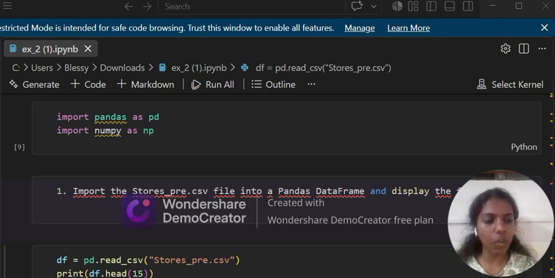Hi everyone. Today I'm going to present my data science experiment 2 on exploratory data analysis using Python. The objective of this experiment is to understand and analyze the dataset before applying machine learning techniques. In this experiment, I perform various operations such as data exploration, handling missing values, grouping, filtering, ranking, and data visualization using the store pre-dataset. Now I will explain each question one by one.